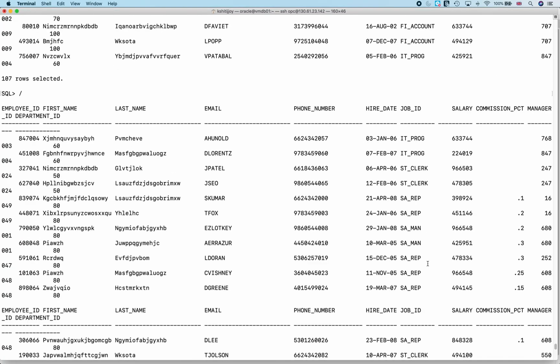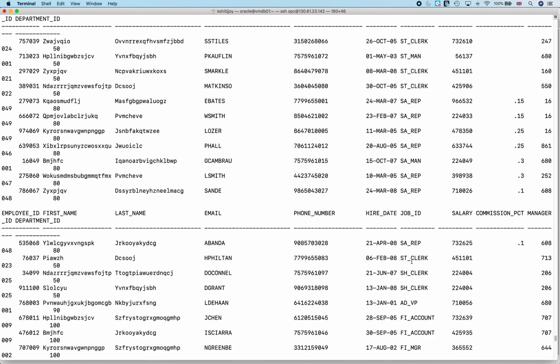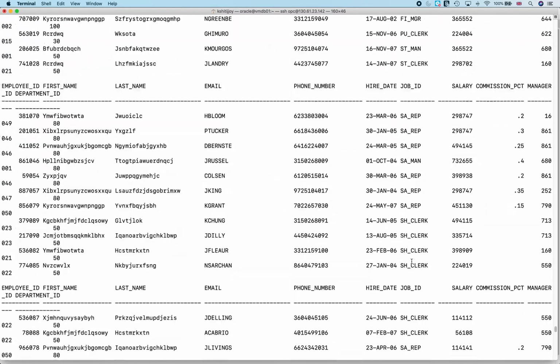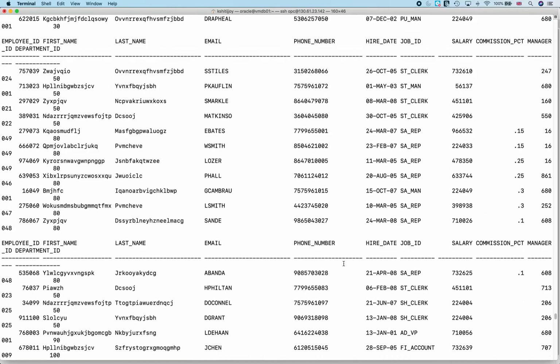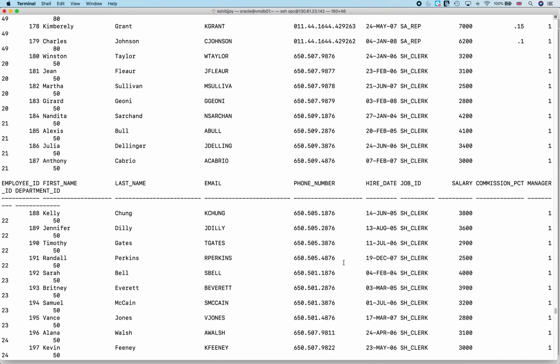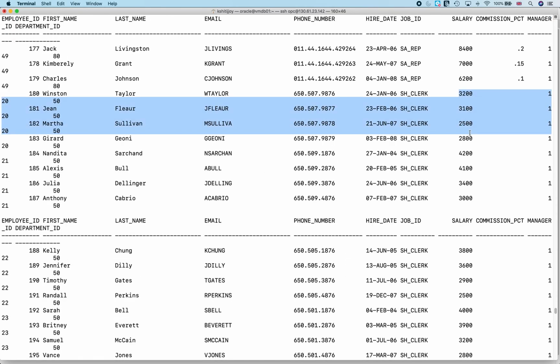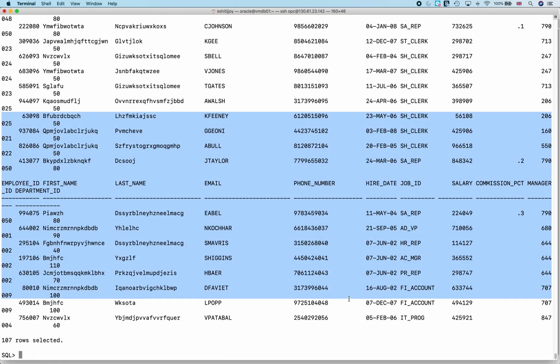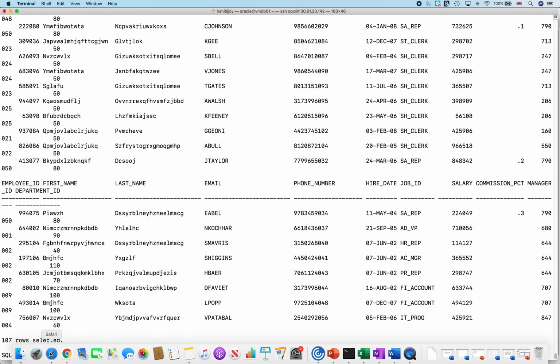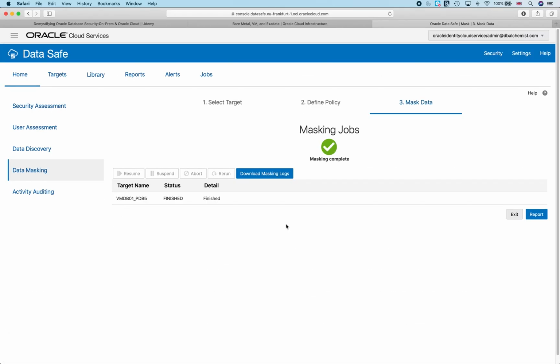If you want to look at your previous data, you should simply scroll back. You should be able to see your old data. But that's your old data. It's all gone, right? The salary, Charles Johnson, nothing there anymore. If you see, it's all your masked data, which is pretty good. And yes, your data masking job has finished fine.